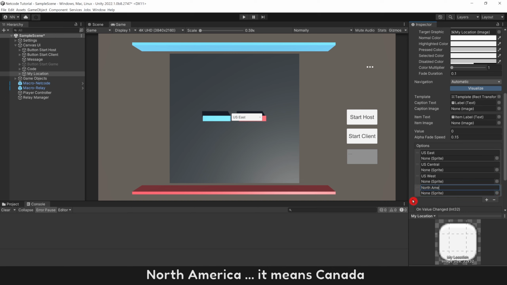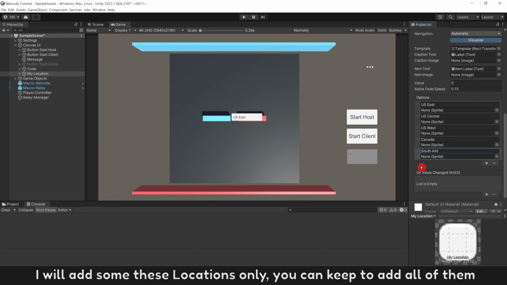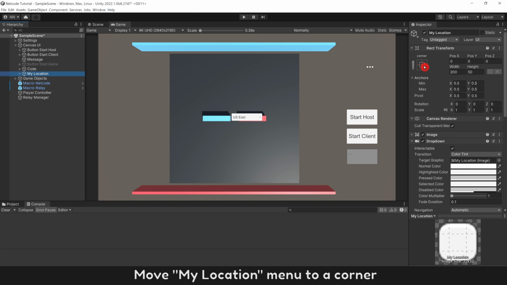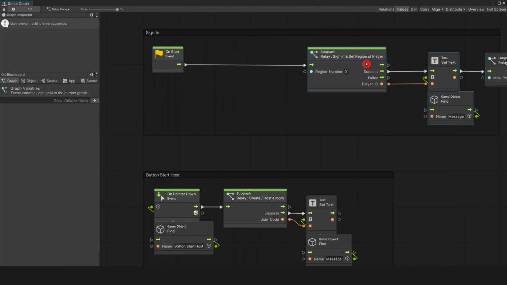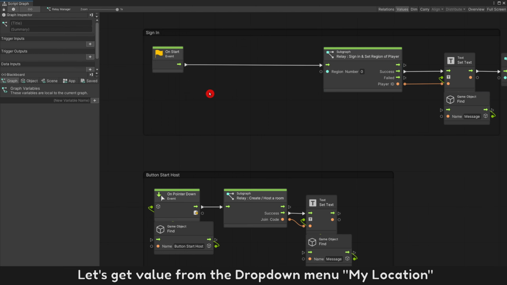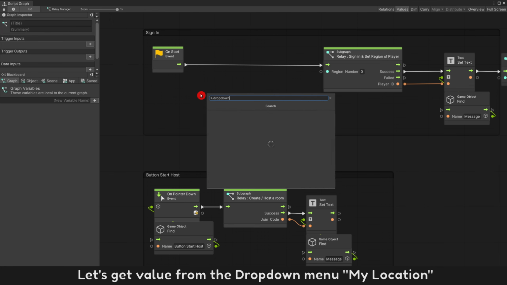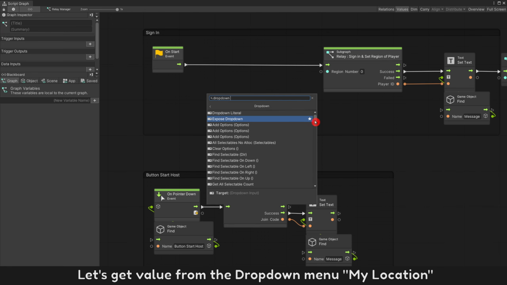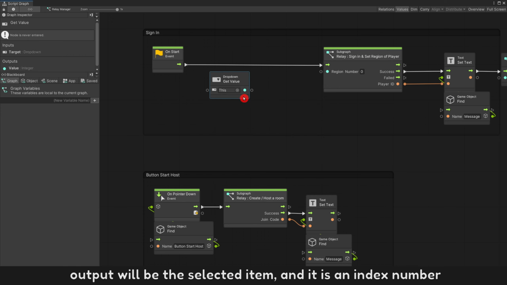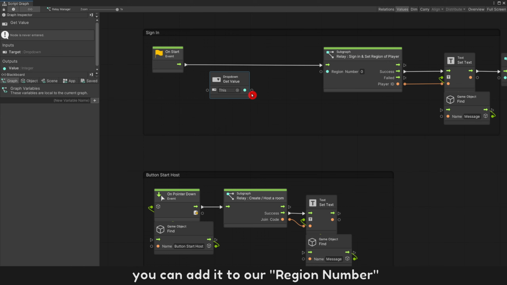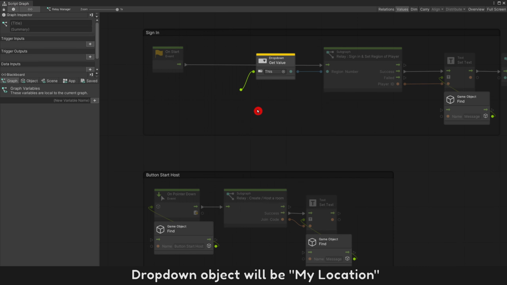North America. It means Canada. I will add some of these locations only. You can keep to add all of them. Move My Location menu to a corner. Open Relay Manager. Let's get value from the drop-down menu, My Location. Output will be the selected item, and it is an index number. You can add it to our region number. Drop-down object will be My Location.